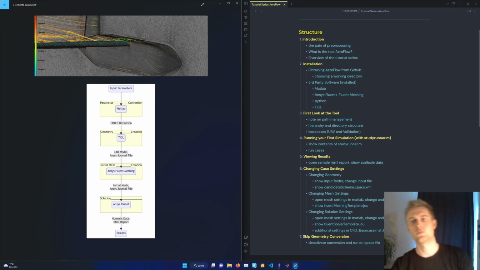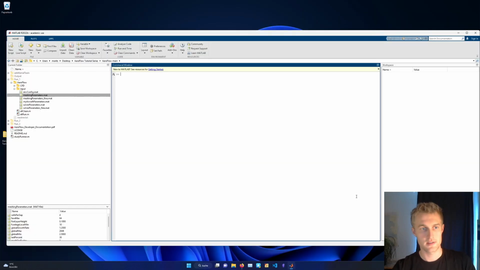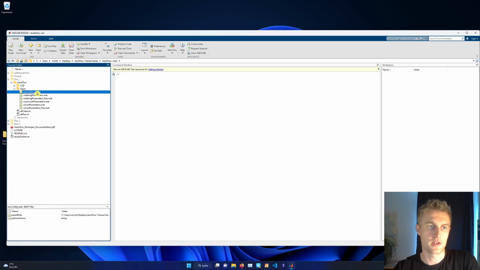Okay, next we will look at the case settings a little more closely. So I have opened up MATLAB and opened the input directory, and now we will just go through those files and have a look at each and every one, and I will explain a little bit about what they contain.